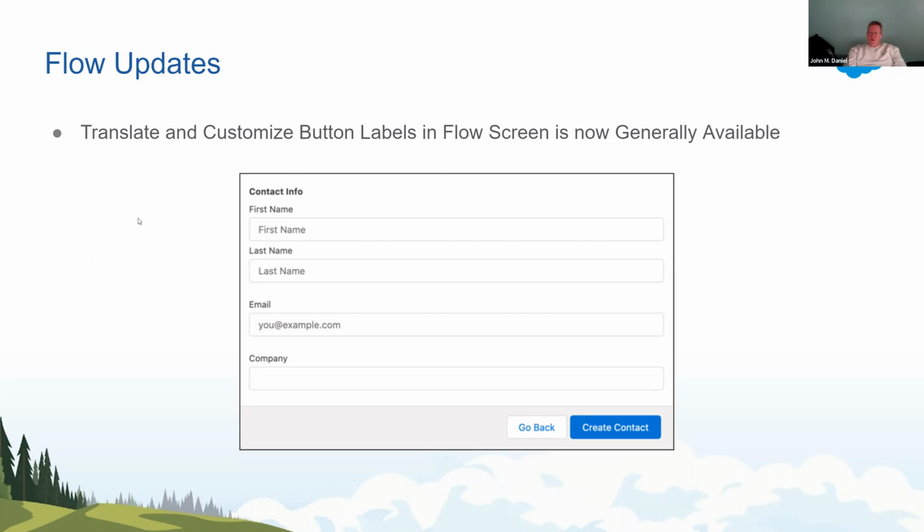Question around the deployment of the labels and the translation. Is the translation part of the actual flow XML metadata, or is it separate like the other translations? I honestly haven't looked to see. I think it's Translation Workbench that you use for that, but I'm not actually sure.